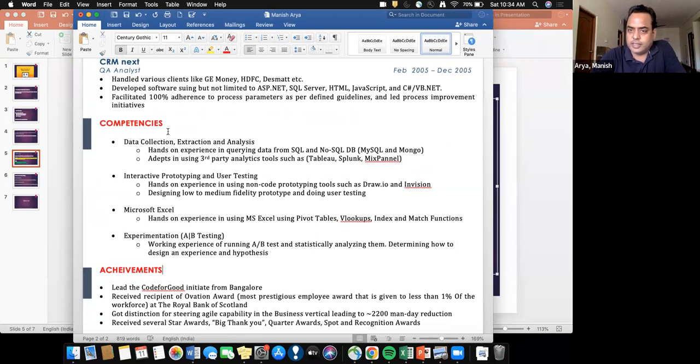Competency, the skills that you have. Data collection and extraction analysis. What exactly? Hands-on experience in querying data from SQL and NoSQL, SQL and MongoDB. These are types of DB that I am well versed with. That, with third-party analytical tools such as Tableau, Mixpanel and Splunk. Now you understand, right, why I have used these tools? What is the purpose that I have used for data collection, extraction, and analysis?